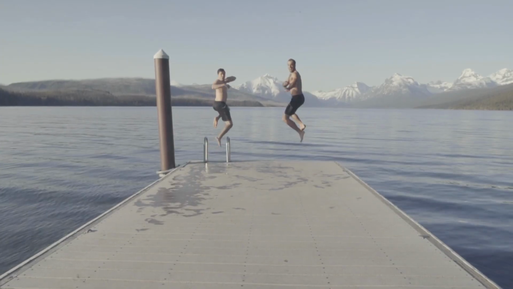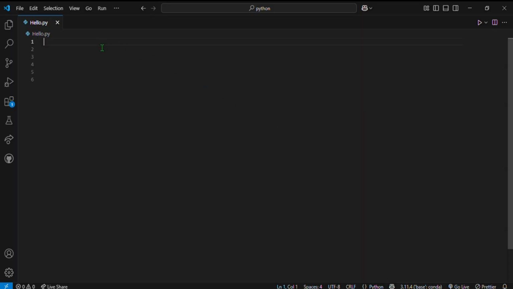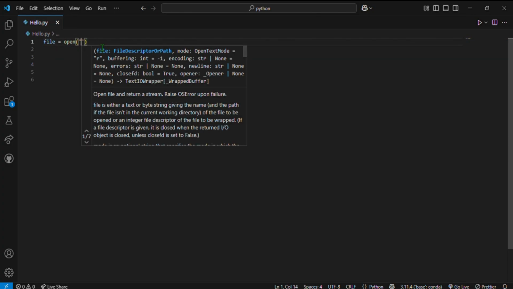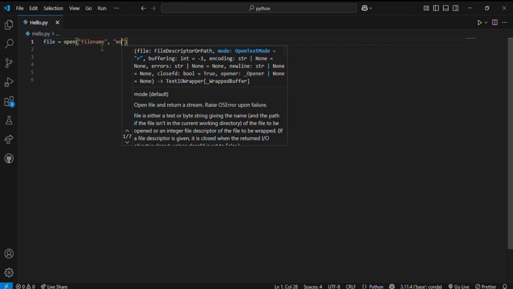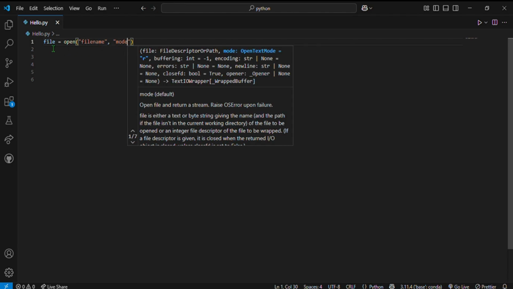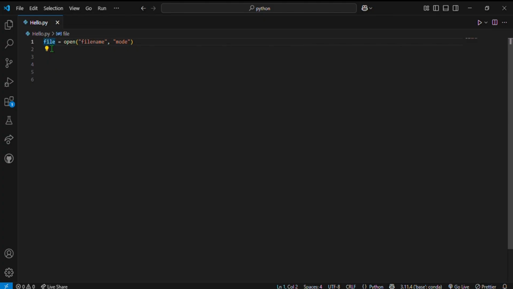So let's jump into our VS Code. Here we are in our VS Code and I am writing a variable file, and inside it I am calling a function called open. Open is a function in Python which opens the file and accesses it. I'm passing two arguments in this open function. The first one is the file name and the second one is mode.